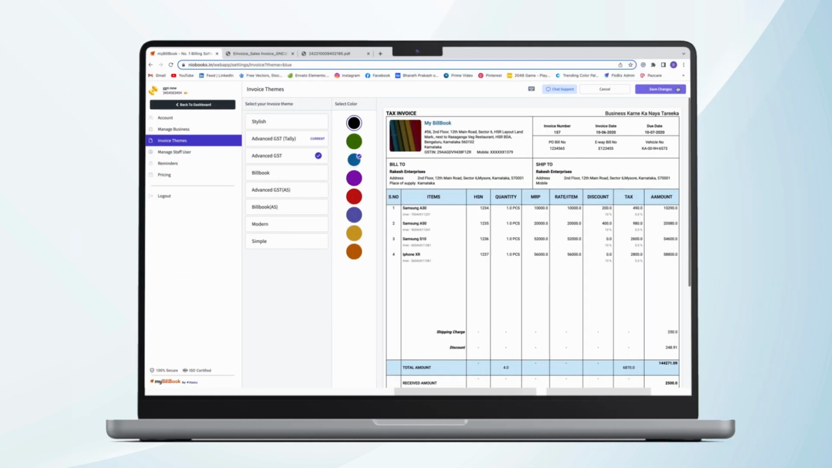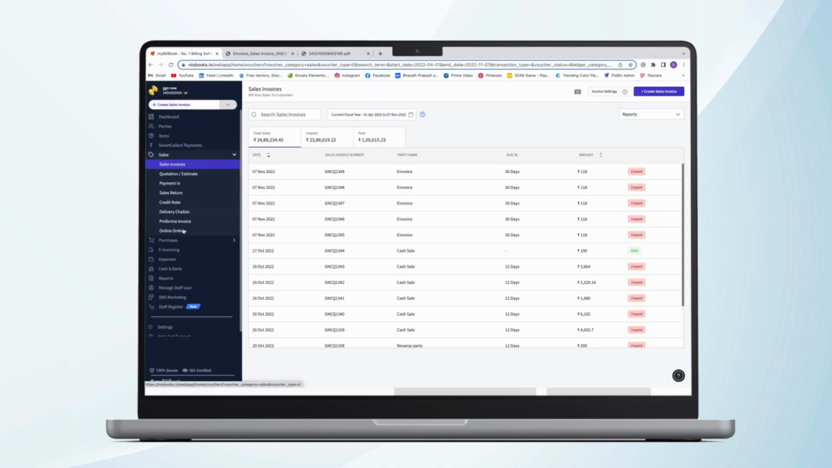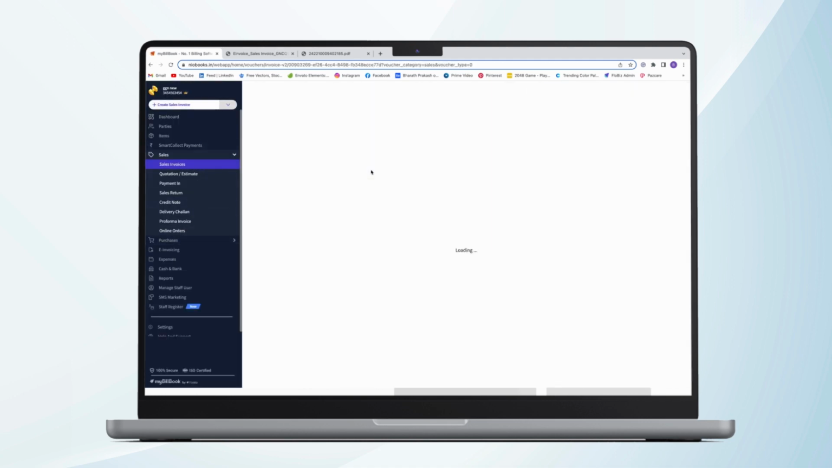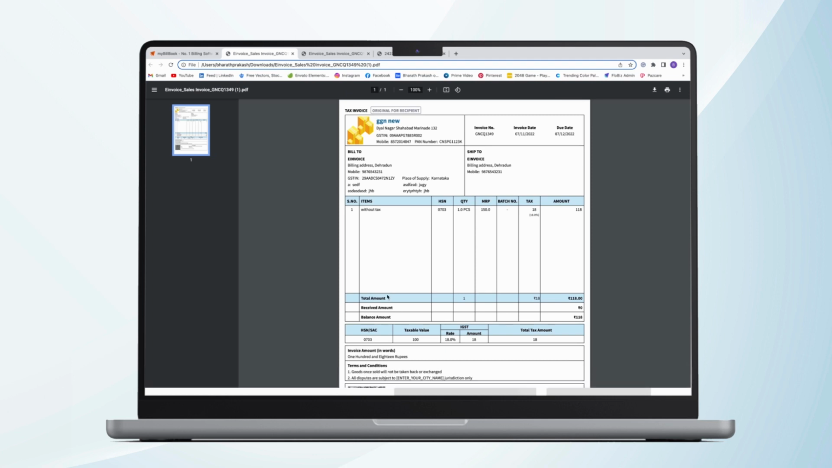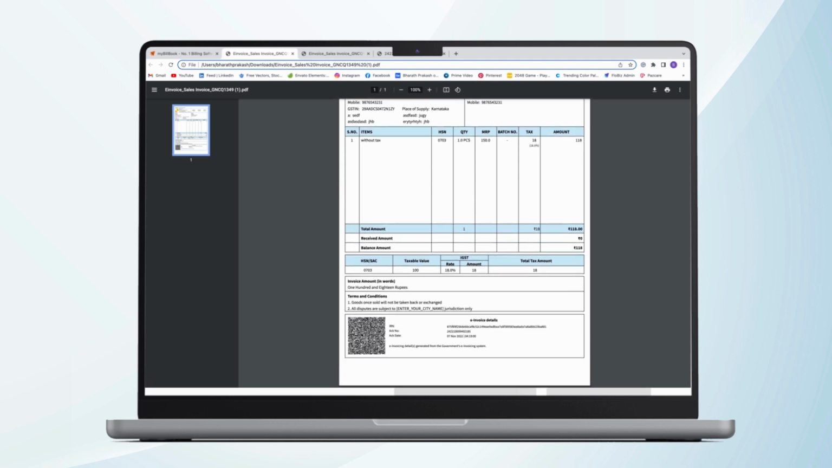So once I save these changes, I'll just go back to the invoice, download the receipt once again. So now I'll be able to see the colored print of that e-invoice. You can see the colored print with the QR code and the IRN number. So this is how the e-invoice is to be generated using MyBillBook software.